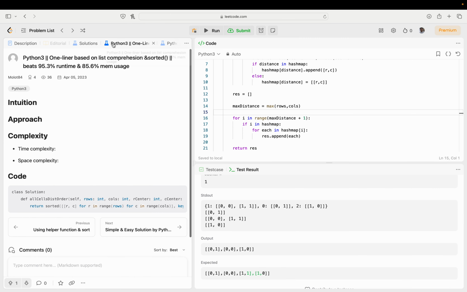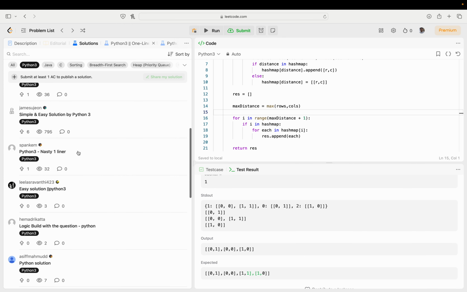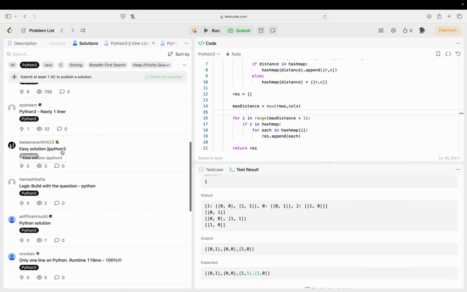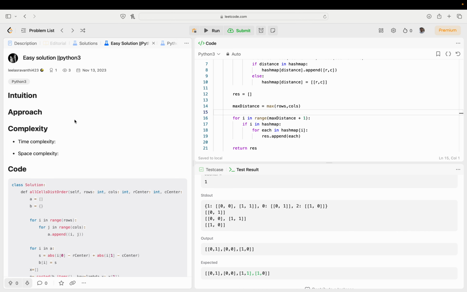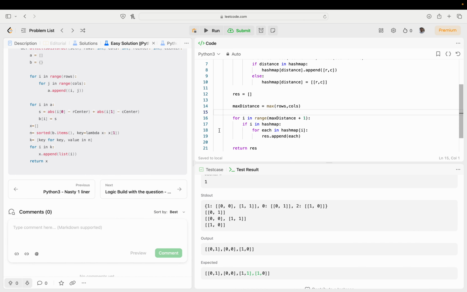Seriously, why do people keep saying one-liner? That is more like a nasty. Okay, easy solution, Python 3. I have the right approach. Yeah, this is O(n) time. This is O(log n) time. It's not as fast as radix sort for sure.